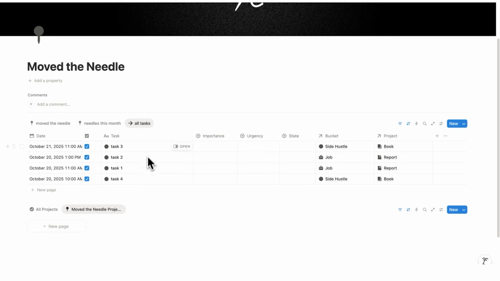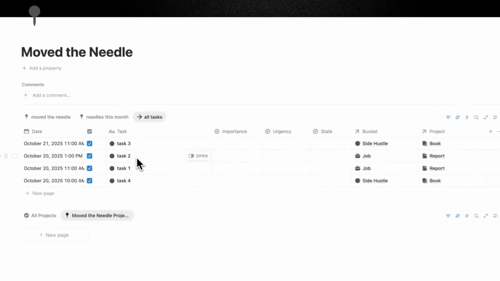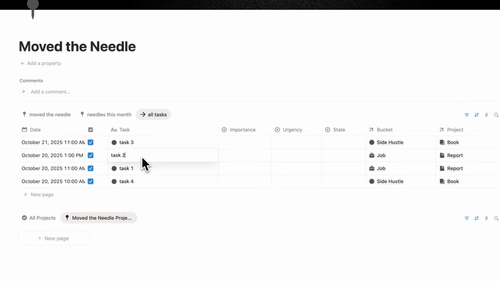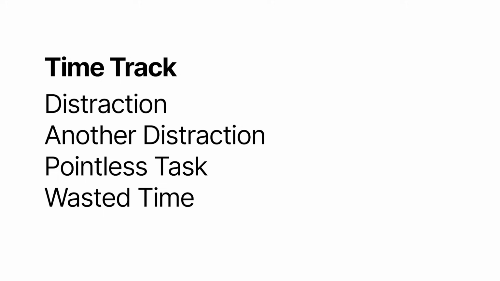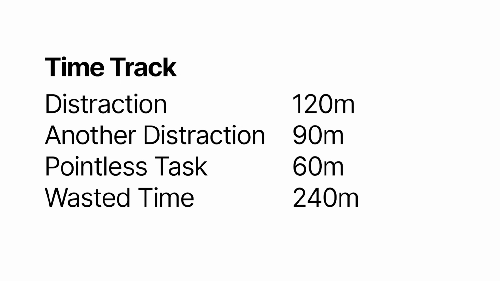And what I can do is look at these tasks here, and if I believe, let's say this hypothetical task 2, had a really big impact on my life or on my project or on my life bucket, then what I can do here is change the importance to moved the needle. The first time I did this, I had barely any tasks labeled as move the needle. And I realized, hey, I'm wasting a lot of time on tasks that don't matter.